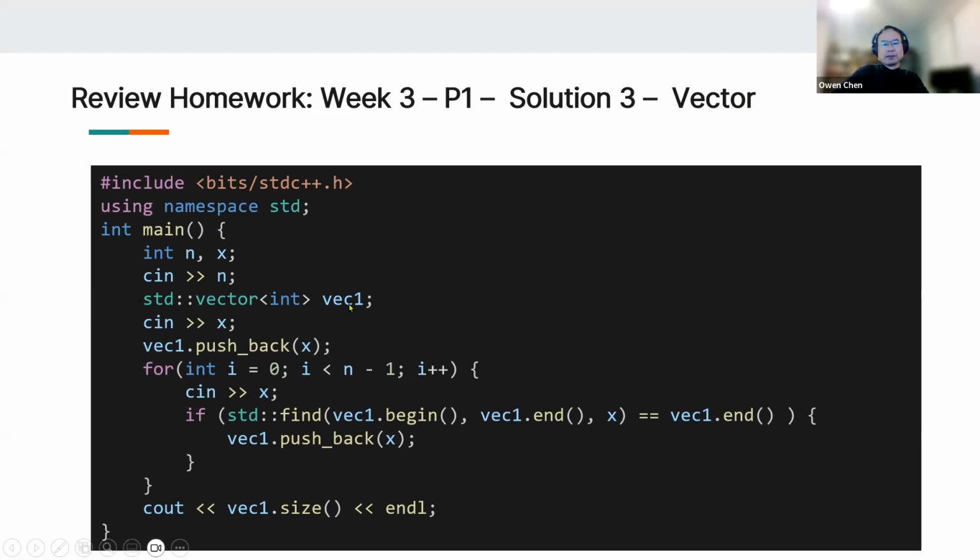You create a vector for this number n. You read the first element and push it back to this vector. Then from the second element onward, we need to stop at n minus 1, since we already read the first one and pushed it to the vector. Then from the second element, we read this second element.